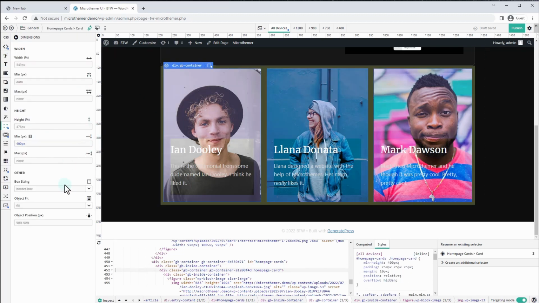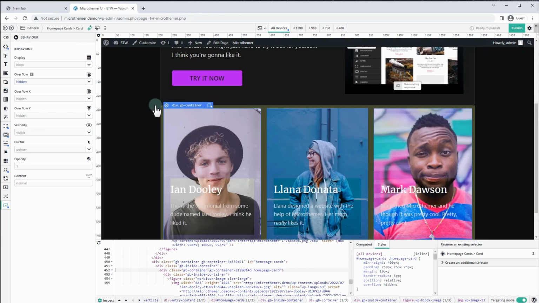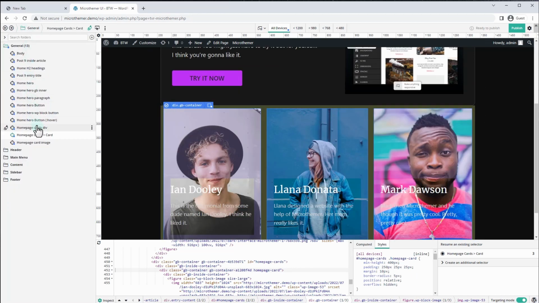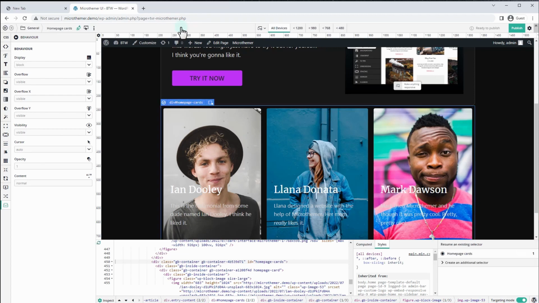We're going to go back to our card design here. And I'm going to give it a border radius. So let's try 5 pixels all around. And we're going to go to just our homepage cards selector. We're going to save this one. I don't think we've saved the outer parent yet. And we're just going to give it some space from the hero section above.